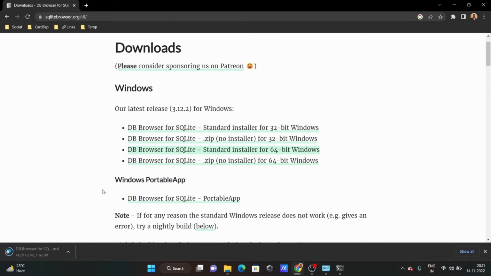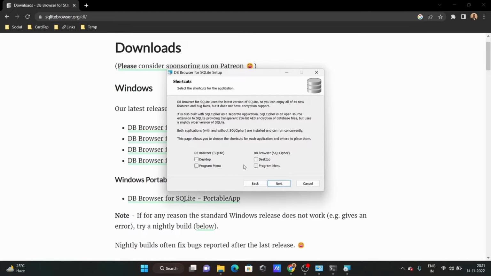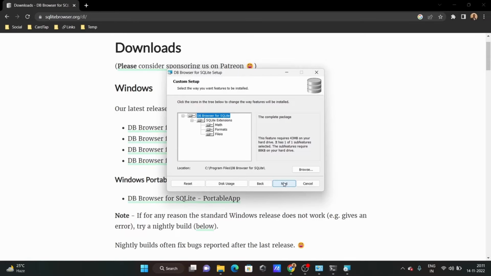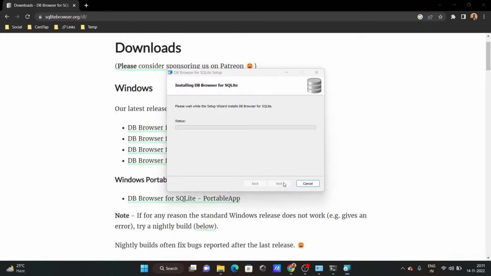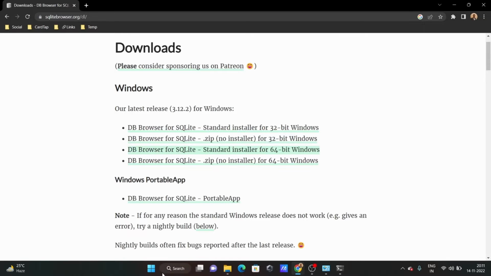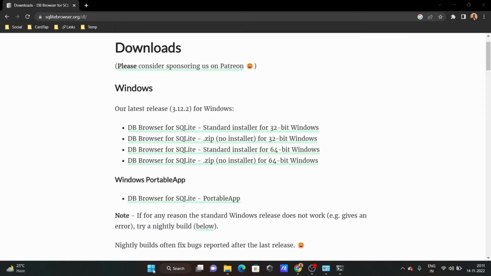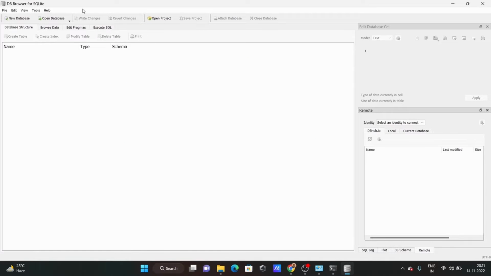Once your download is done, just open it. Click on next. I accept the terms. Then select these two options and click on next, next, install. Then finish. Let's check it. DB browser. So DB browser is successfully installed.